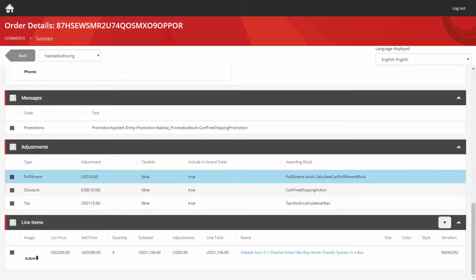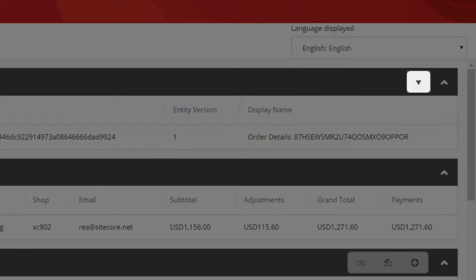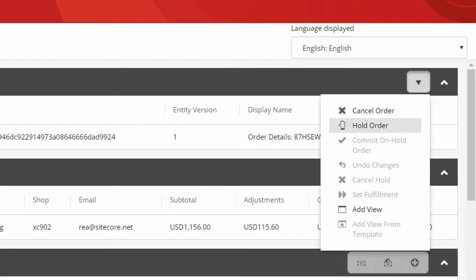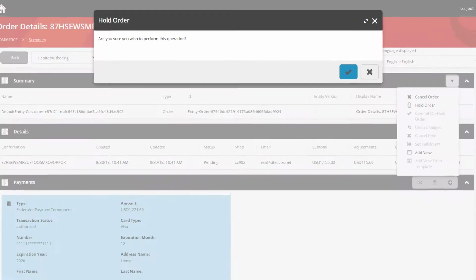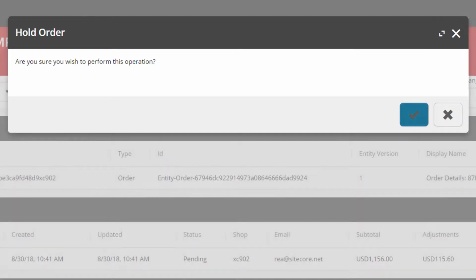I mentioned before that it's possible for a customer service representative to also place an order on hold. And because this is still in the pending state, we have that ability. So if we move back to the top, you'll see you have the drop arrow on the right, and that allows you to interact with this order. We can click on that, and we can use the hold order button. You get a confirmation dialog, just checking you want to do that, and then you can use the blue tick to confirm.